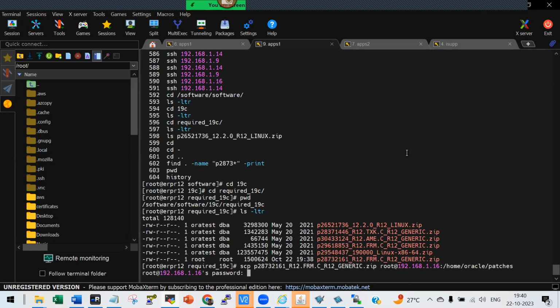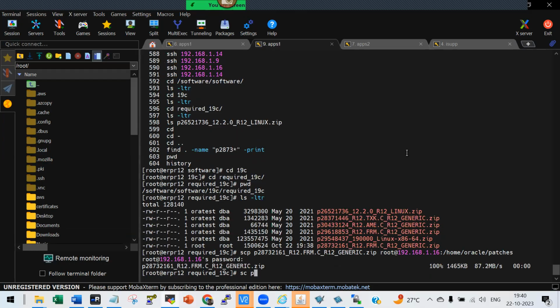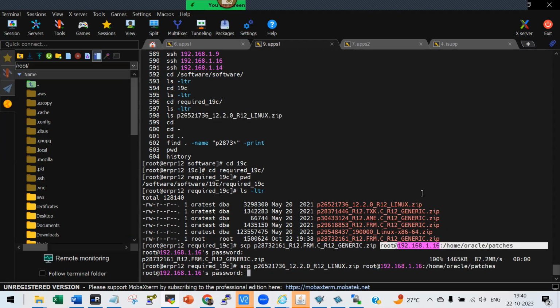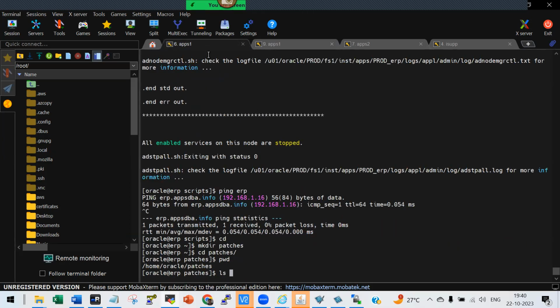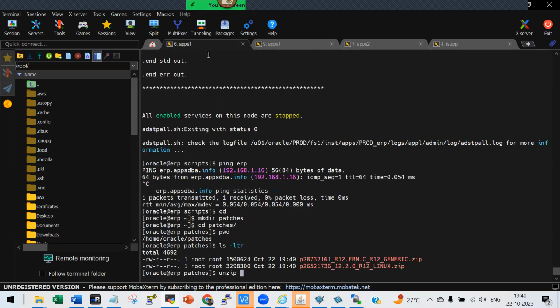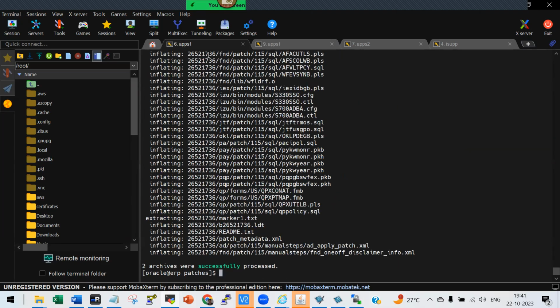First patch you copy, second patch also you copy it, right? That's it. Now you come here. So how do you extract both of them? You just say unzip star.zip, then both of the patches will be extracted. So now you need to apply.